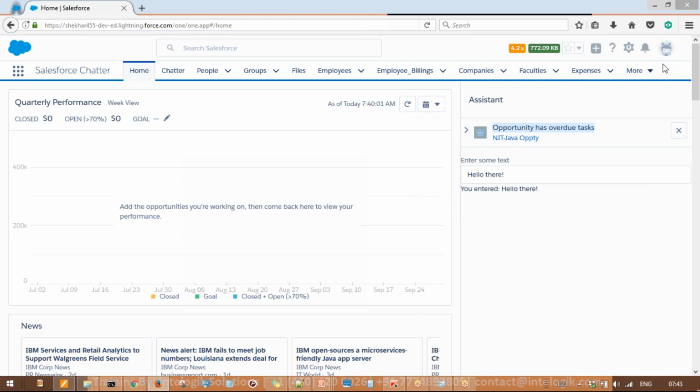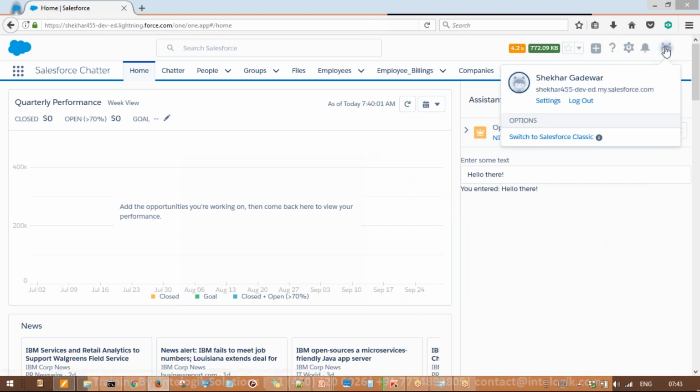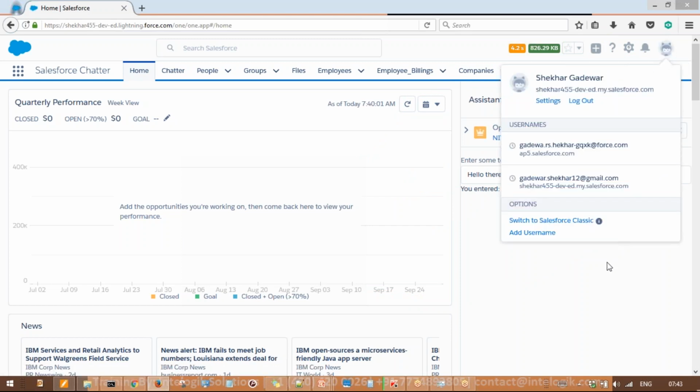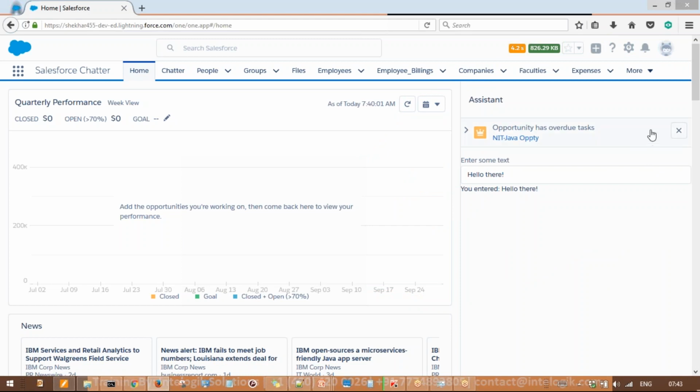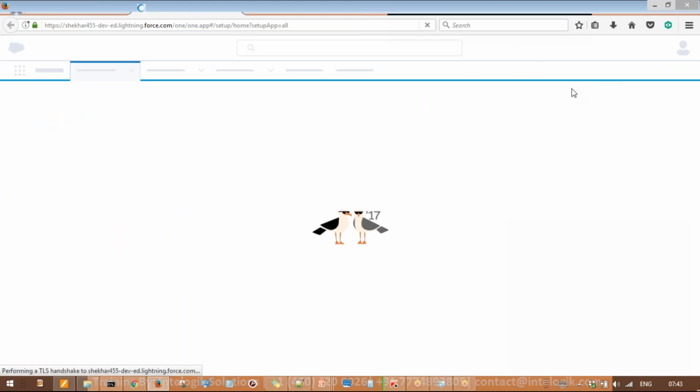Okay, next, this is nothing but the same user menu and all, where you can switch to another environment or work on your settings, your name, etc. Okay, next, now go for the setup. Let me go to setup and show you something very interesting, because in Lightning and Classic there is a huge difference now in terms of setup facilities and all. Let me show you that.